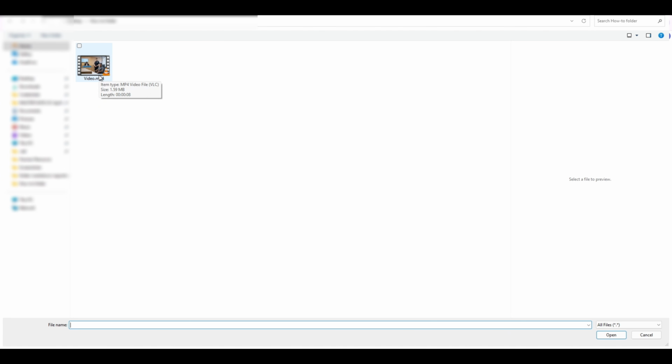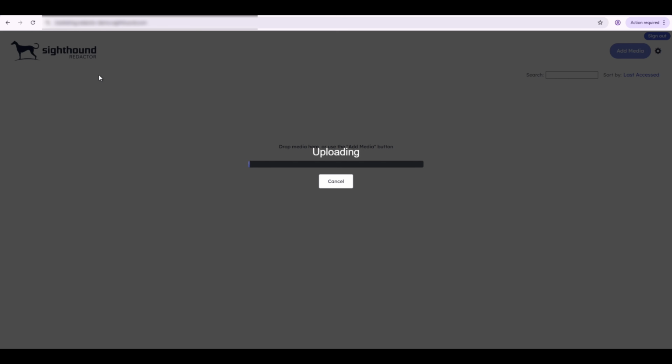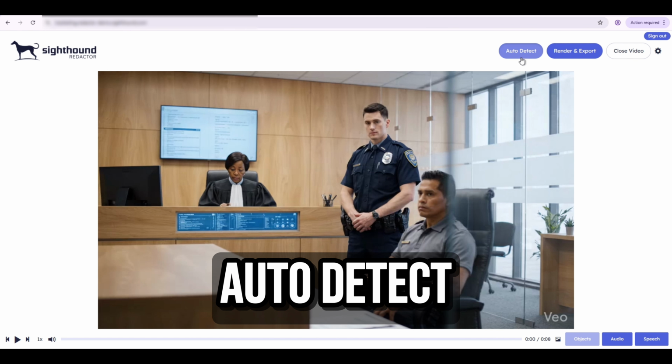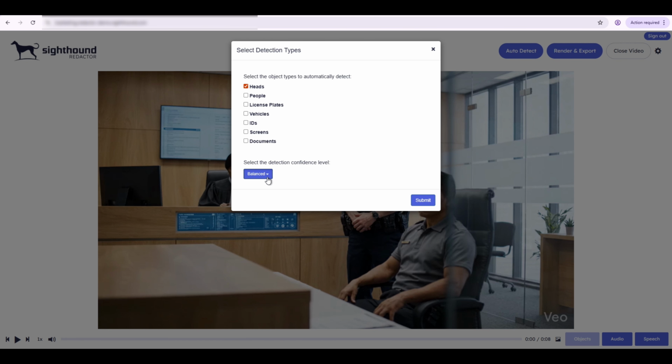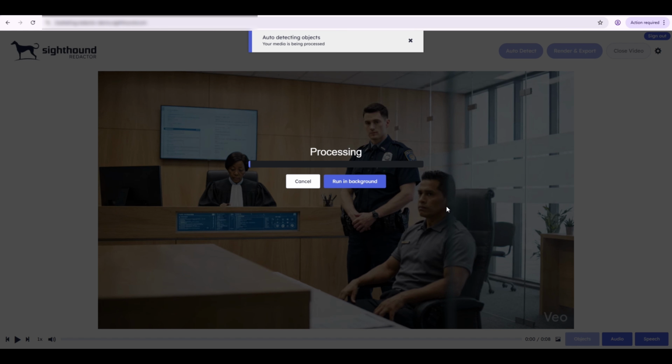Once it loads, you'll be in the editor. Go to Auto Detect. Select heads or people depending on your use case. Click Submit and wait for detection to complete.